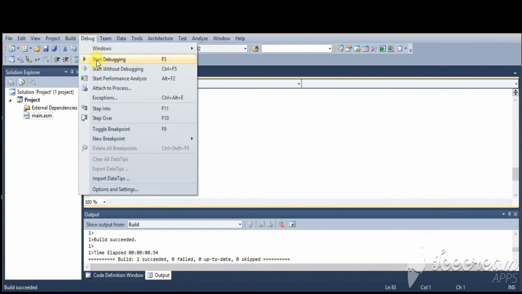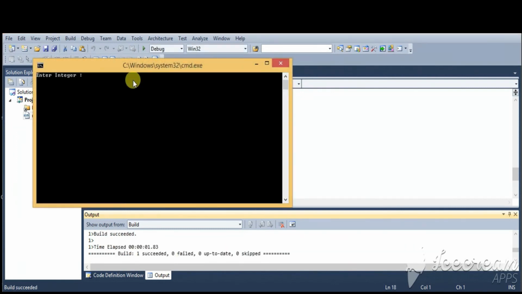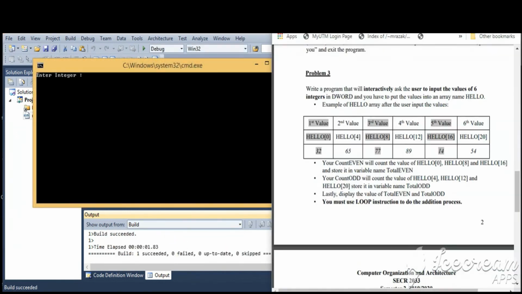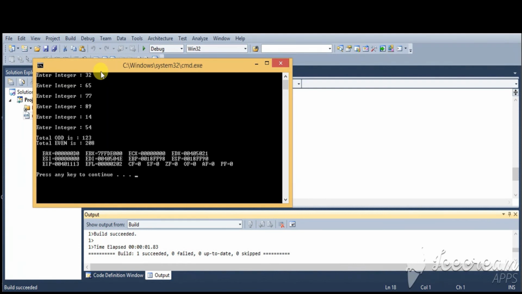So if we run the code, start debug. Yes. So according to our values, our first value is 32. We need to take 32. Our second value is 65. Third value is 77. Fourth value is 89. Fifth value is 14. Sixth value is 54. See, here the total odd is 123 and the total even result is 208. So that's all for our program 3.